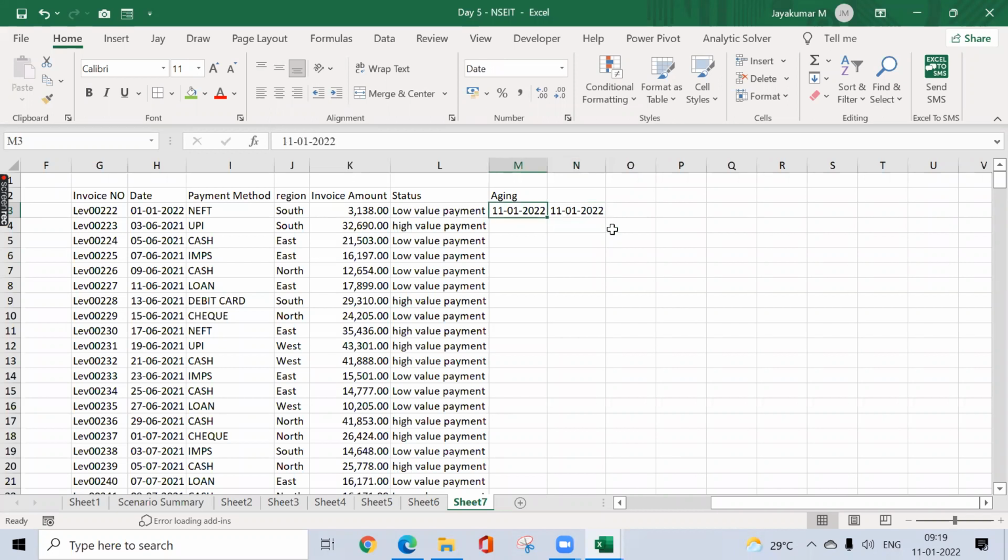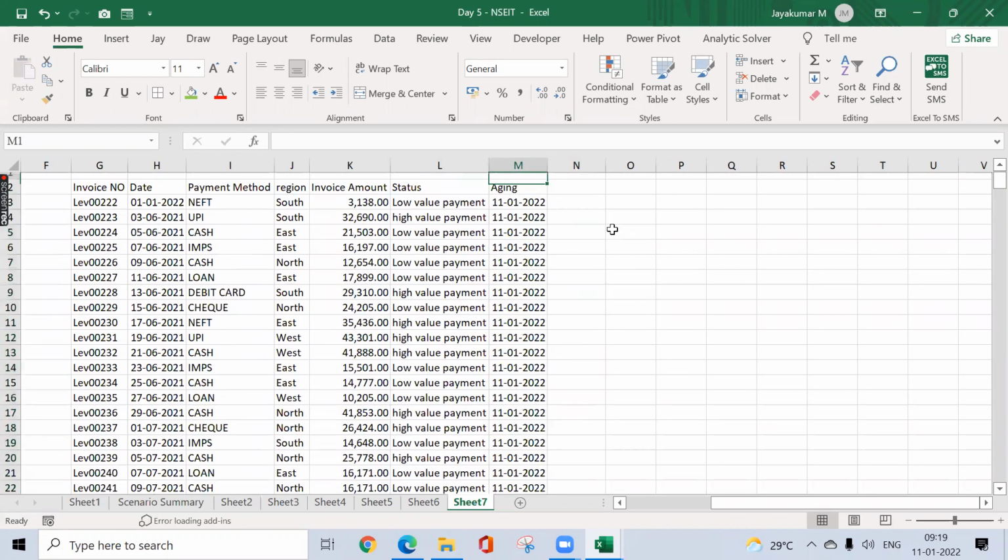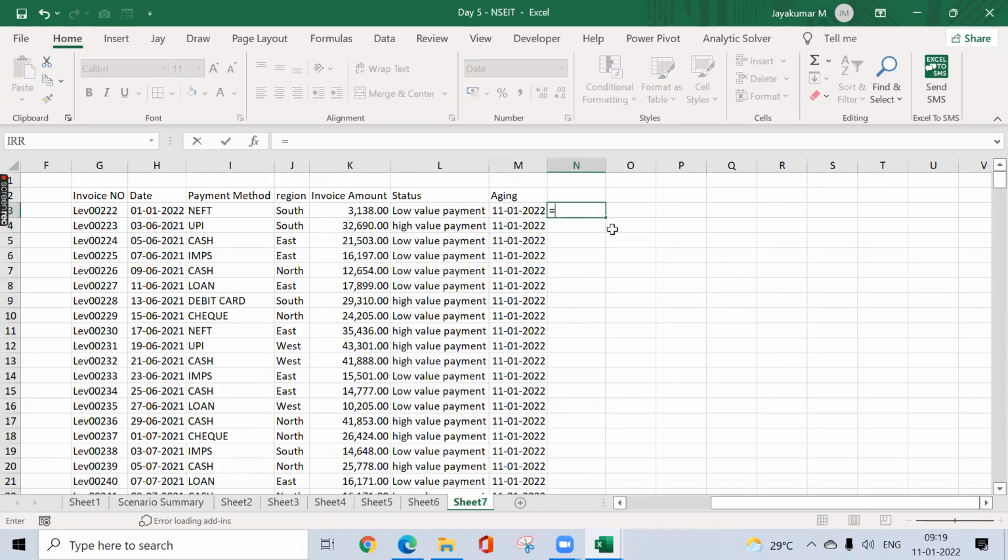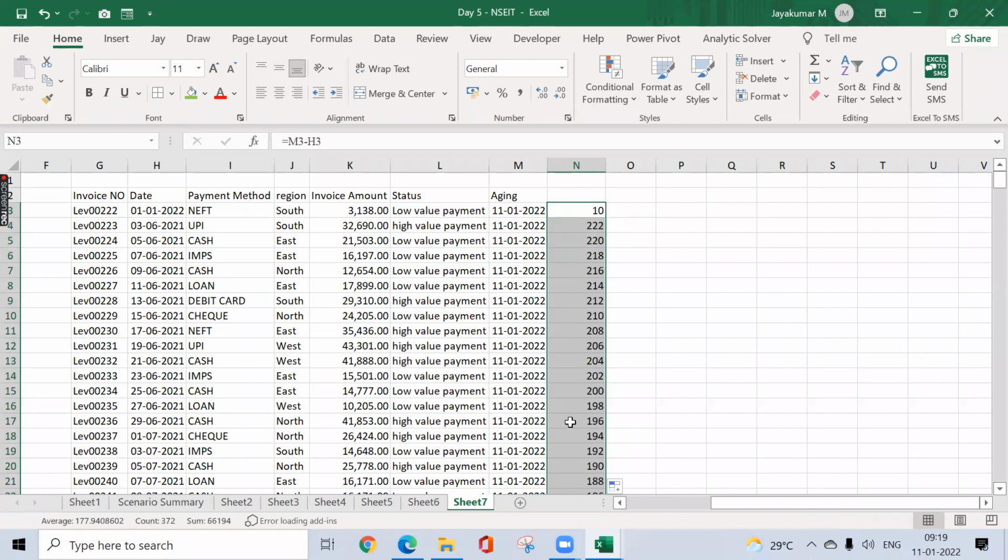Now either you can type it and identify the values. Now 11/1/2022, that is today's date. Today's date minus the old date, the invoice send date, which returns some date format, so convert that into general. Now this shows 10 days. When I double click, it automatically does the same for the other rows.